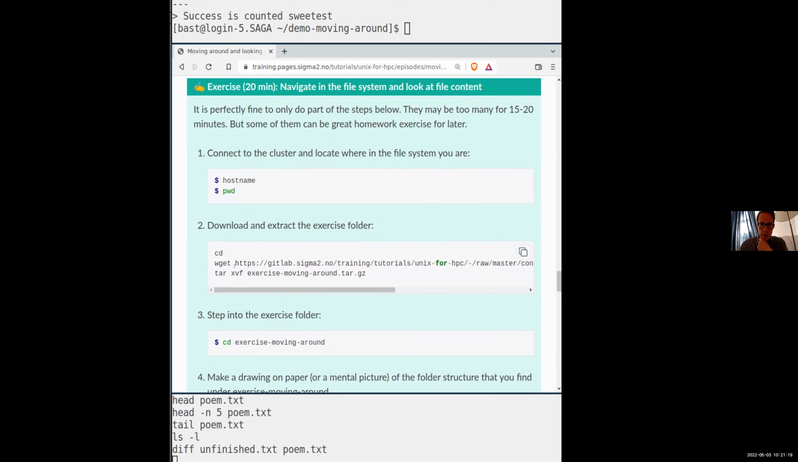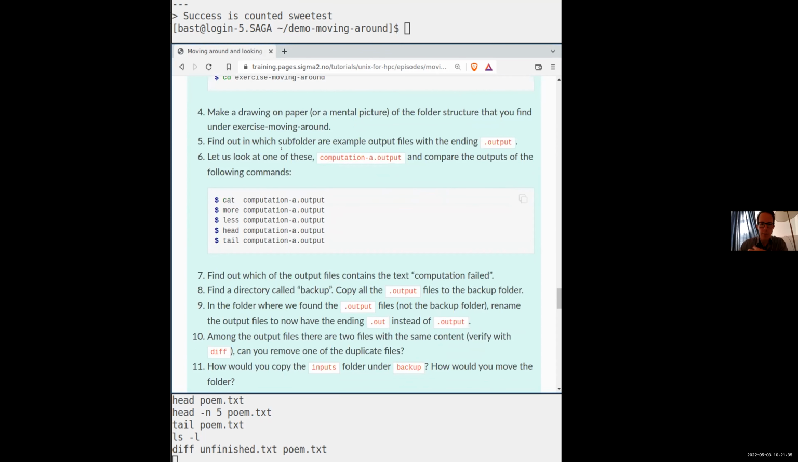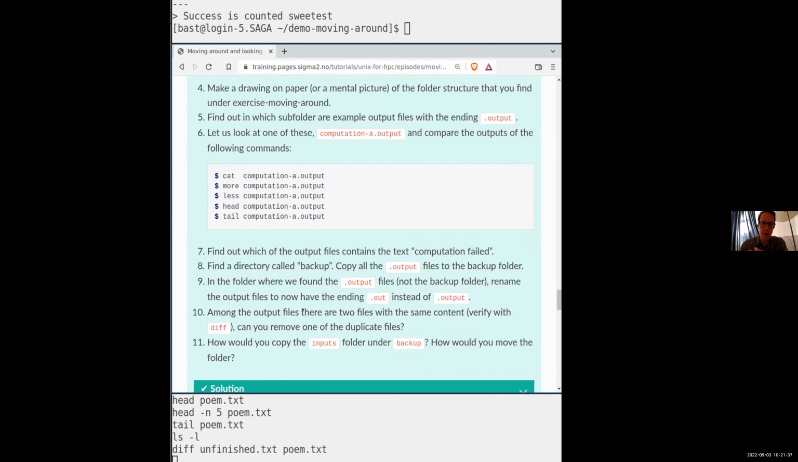To work on the exercise, you will connect to Saga, go back to your home folder, and fetch this different directory called exercise moving around. And you go in, and then there are a couple of tasks that you can look at.